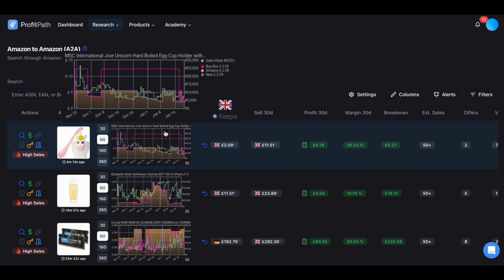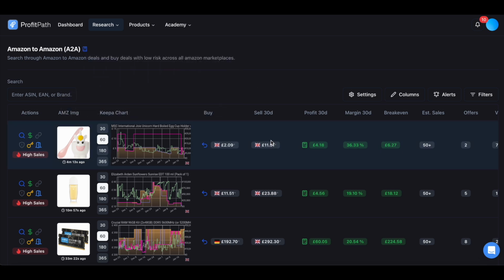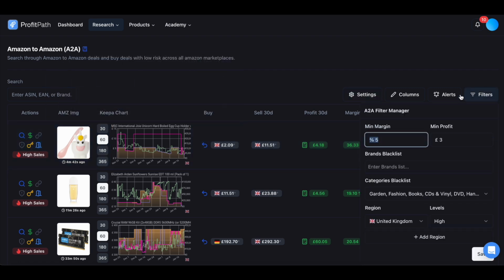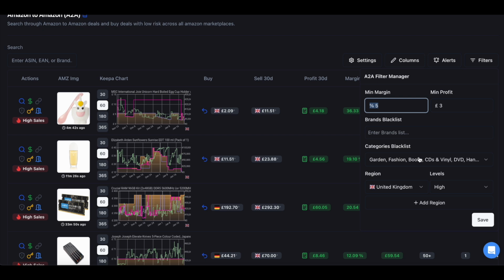And not only does the Amazon to Amazon do this, it also pings you in the Profit Path Discord when there is a new deal based on the filters that you set. Blacklist certain categories so that you don't see them. You can select your region, and then you can set how many sales it's getting per month to ensure that you're getting the products that you want to see pinged straight to your phone or desktop via Discord.